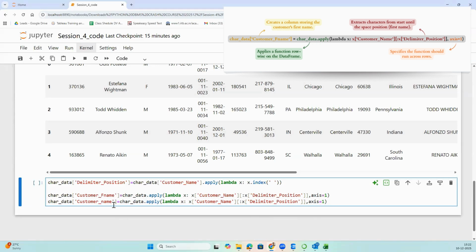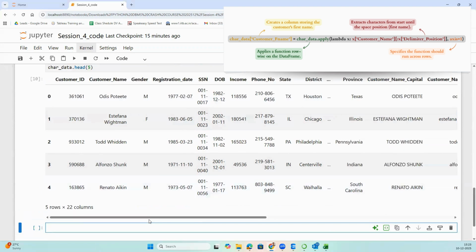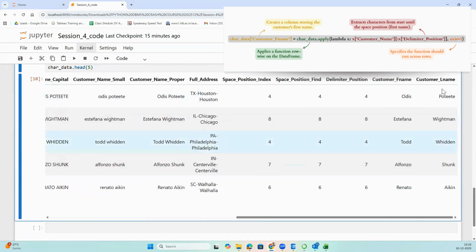To get customer last name, apply lambda. This is going to be the customer name. Here in this case, I'll say x, and wherever the position comes, I will say plus 1 to number of characters after that. Now if I run this program with this dot head of 5 records, what is happening here? I can see customer first name, last name is coming. It looks like it is a lengthier process. Is there any easier way we can do it?